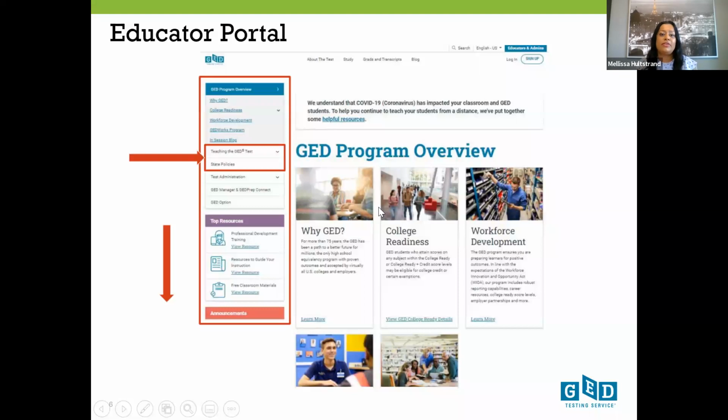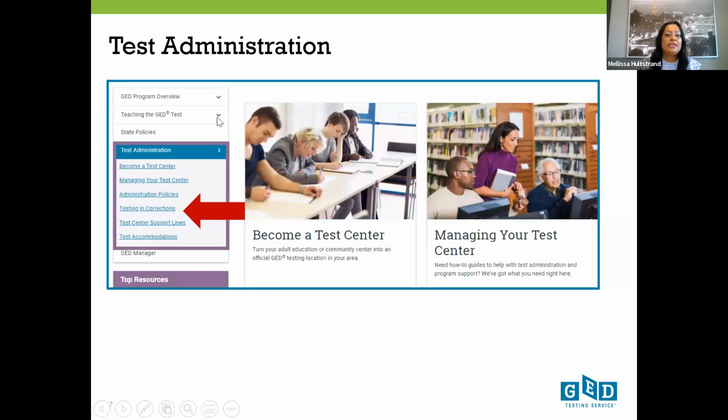This is just one of a few sections that you have access to. So you can see it says GED Program Overview over here, and you can also see that it says it on the left-hand side of the screen. And then within that, you see the subsections within this section called GED Program Overview, and you see that here in the middle of the screen with the tiles. The other sections are teaching the GED test, state policies, test administration, etc. So really just wanted to point out that once you get to the Educator Portal, all you then need to do is click on whichever section you're interested in, and then you'll see subsections within it. We're looking at the test administration section right now, and here are the subsections within it.